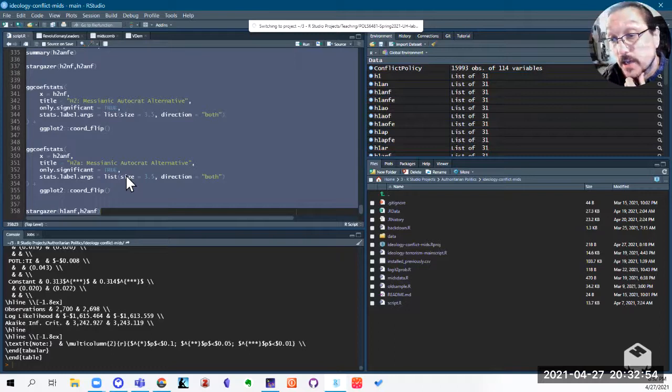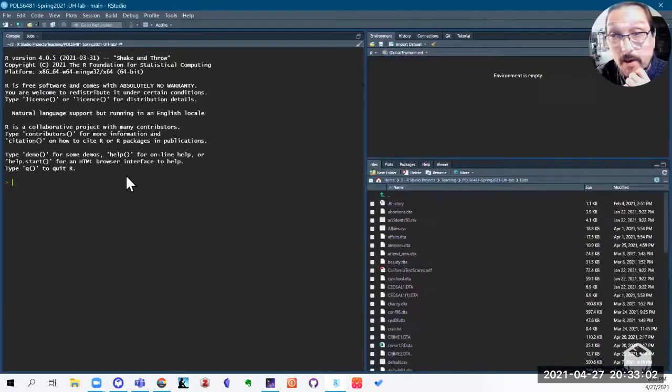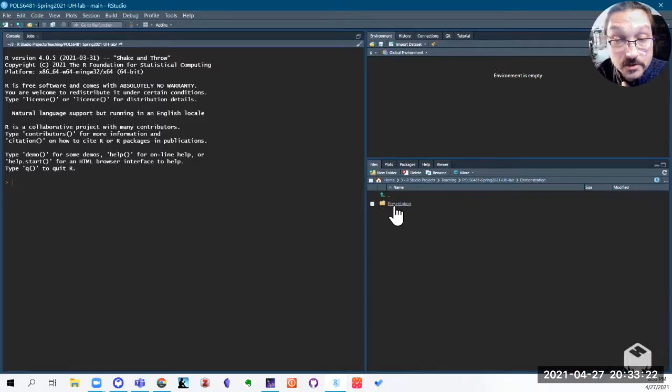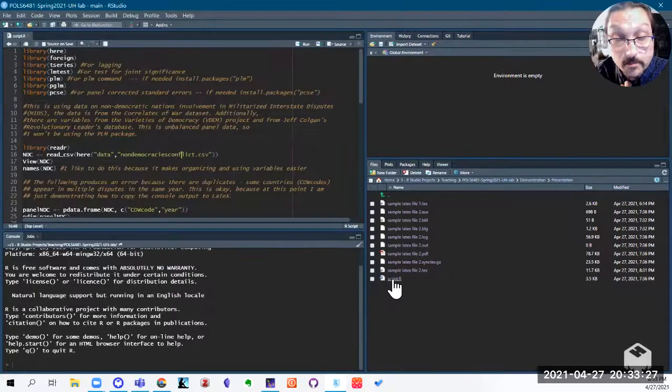It may take just a second because this other project is fairly big. So, okay, now we're back over. As you can see, the environment is now empty. There's no script open, so the console is big. We're back over in the data directory because I was showing you some stuff from that in the last session, and so that's where it took me. So we're going to come back over to the demonstration presentation directory, and I'm going to reopen this script. And you can see all those LaTeX files are out there now.